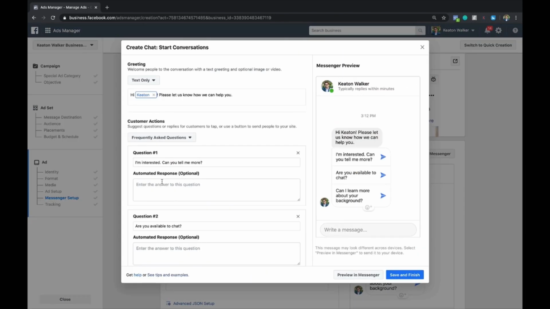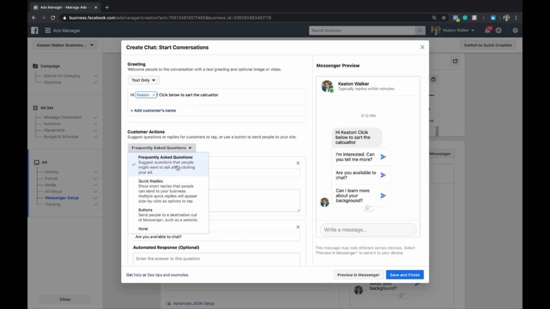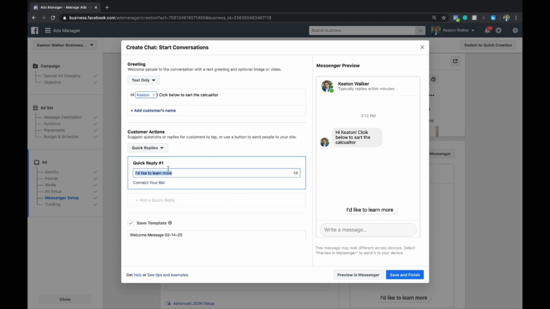And again, we're going to come in here to create chat. So we'll say, hi Keaton, click below to start the calculator. And usually this takes a little bit to load. We'll wait for it to load. Go ahead and ignore my typos there. We're gonna do quick replies. And then here we'll say, try the calculator.